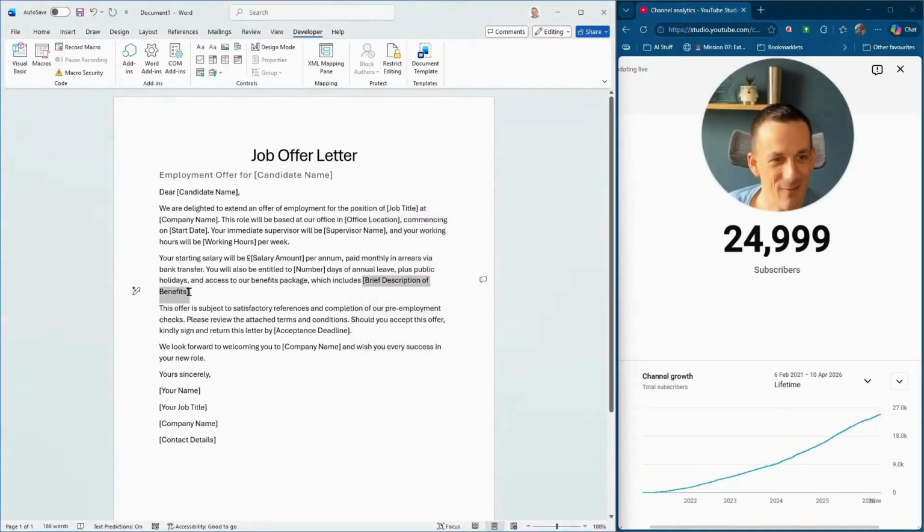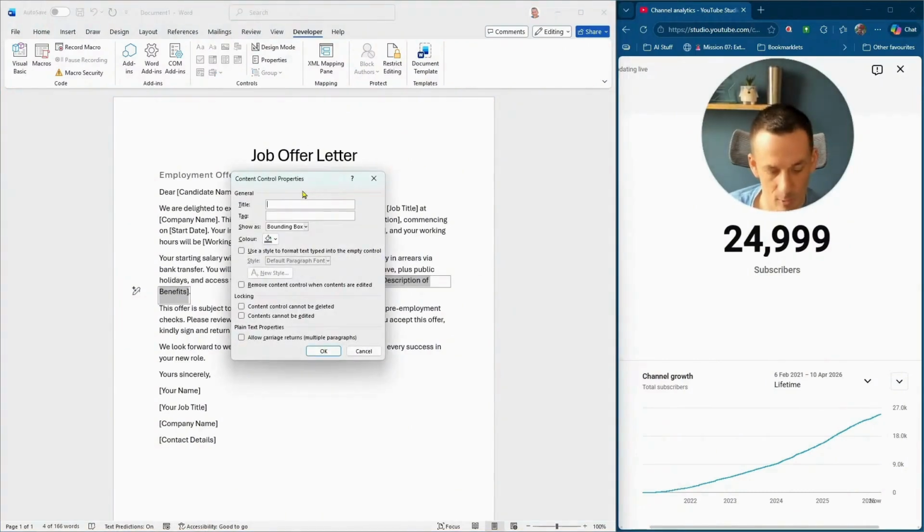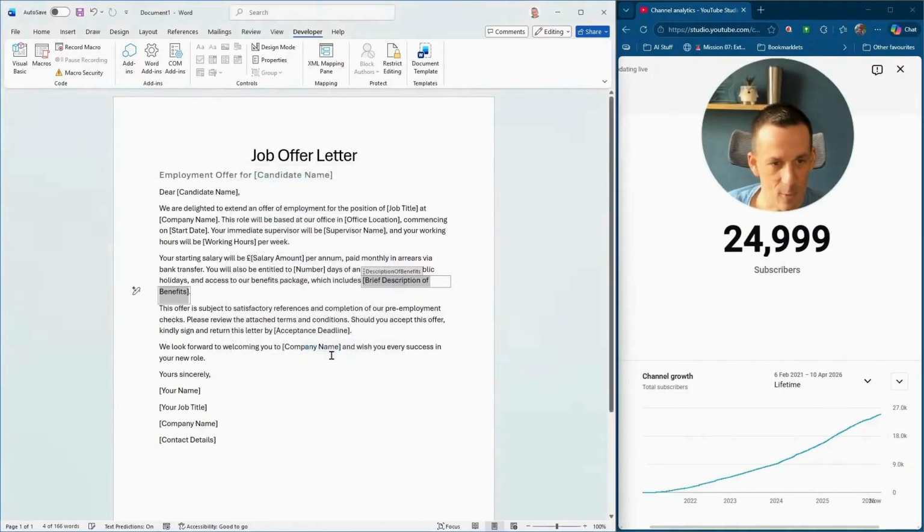And then the last one that I'll do is for this brief description of benefits. Again, we will call this description of benefits. Now, there are obviously many more placeholders. There's the name, the title, company name, etc. I'm just going to leave them as they are. But if you were doing this for yourself, then of course you could go and convert them all to placeholders.